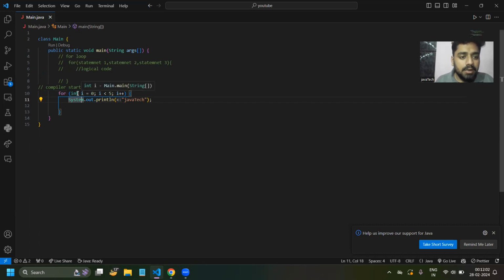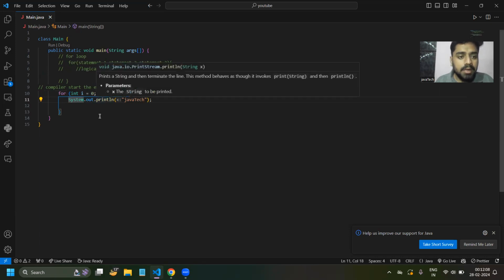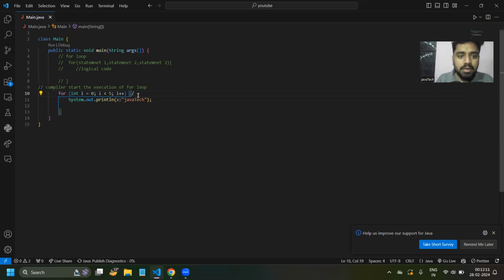Then it checks that the variable i contains the value zero. Then it compares whether zero is less than 5, and yes, zero is less than 5. So this condition is true, and the compiler executes this piece of code. It prints Java tech for the first time.